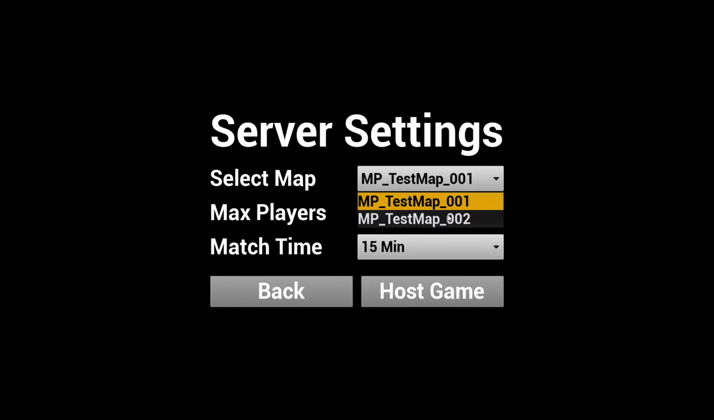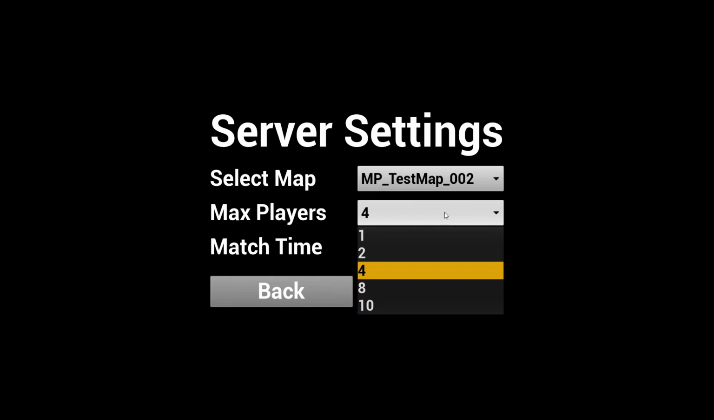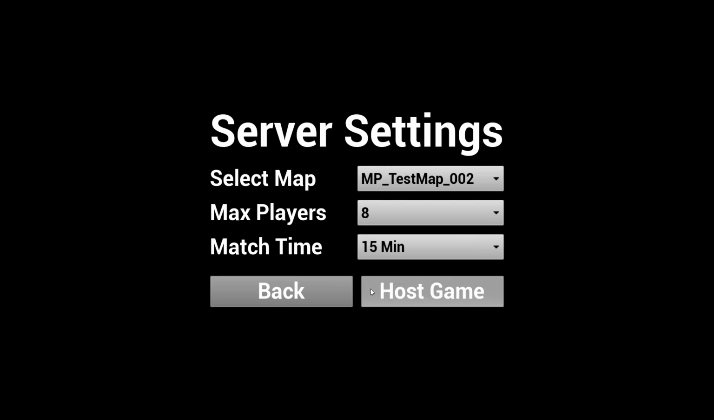There are some little options that you can manipulate before you actually host the game. You can decide which map you want to start on. You can also change the amount of players that are allowed. Now, if you set it to only one, that means no one else will be able to find you and join your server. I just put that in there as a default option. Essentially, it would be effectively the same thing as single player, but not really. So I'm going to set this to 8.